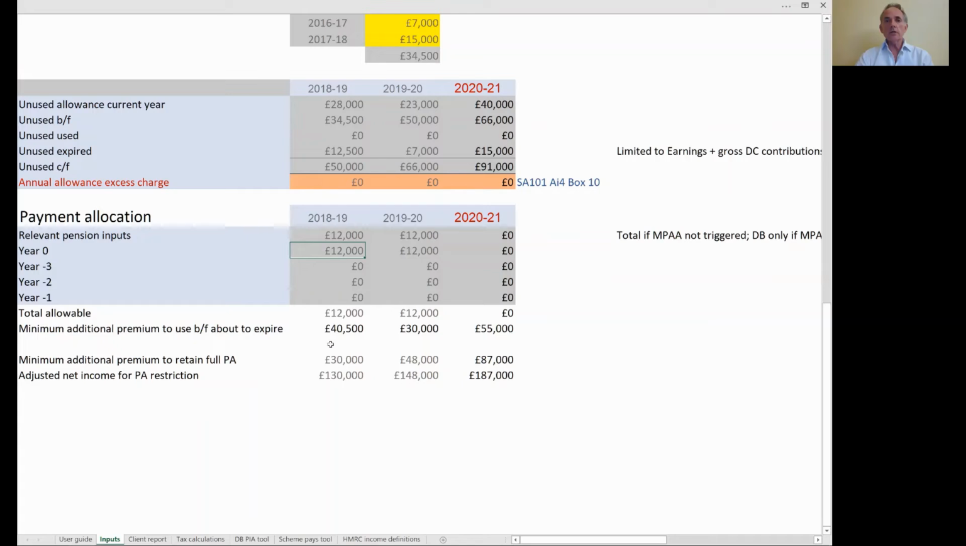I've also included, because it might be an interesting planning point, the minimum additional premium that the client could pay if they wanted to avoid wasting any of the brought forward that is about to expire. And so we know that 12,500 is about to expire from 1819. Well, if we had paid the maximum, we would need to pay 40,500 to use that up, that being the 28 of its own year plus 12.5 of the brought forward that's about to expire.